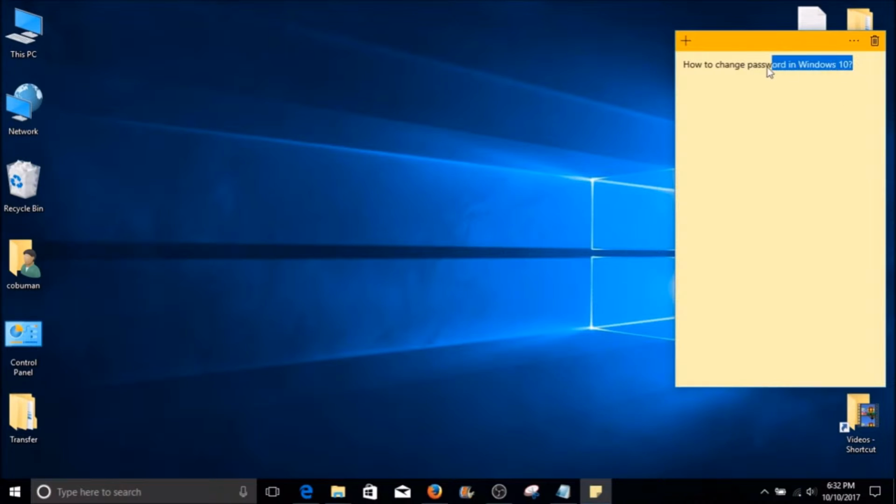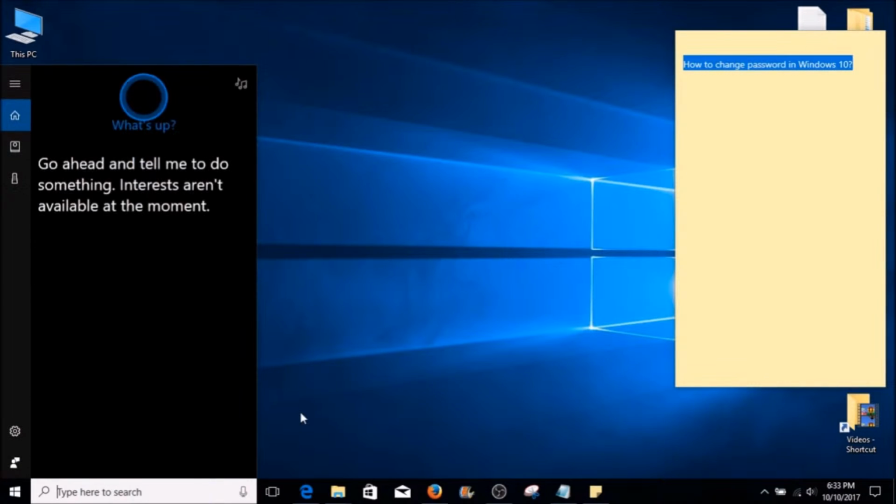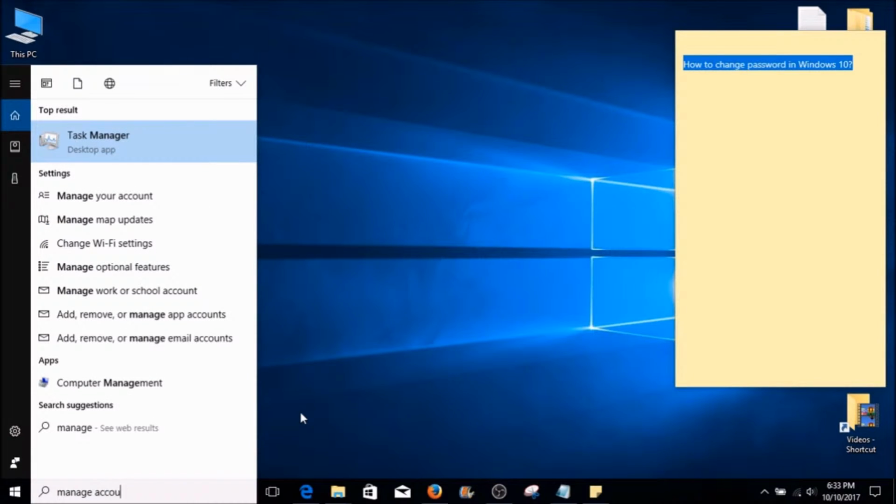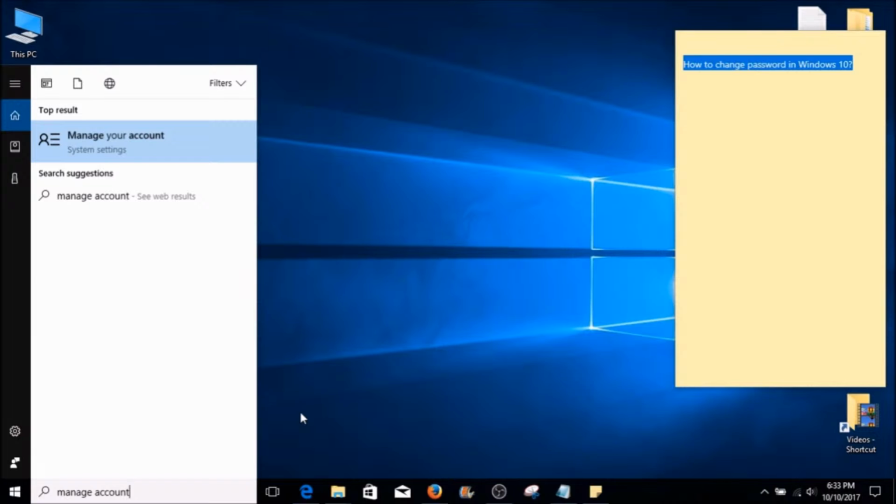How to change password in Windows 10. On your left hand side, right next to the Start button, click inside the search box and type in Manage Account. The first thing that should come up on top of your search should be Manage Your Account System Settings. Go ahead and select that, or simply hit Enter on your keyboard.